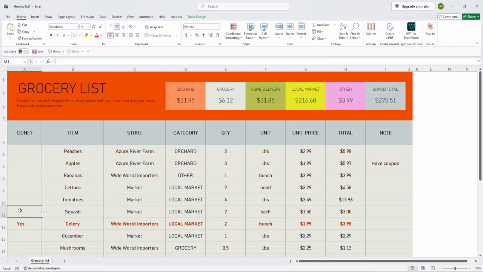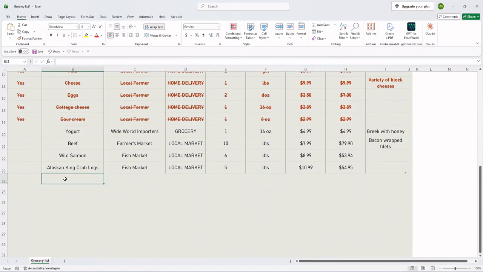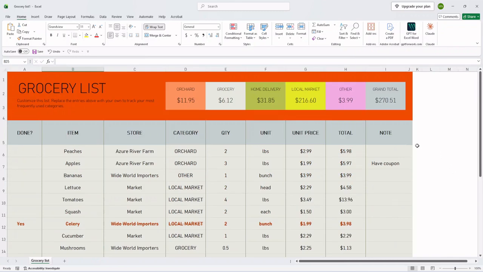To add a new item, click into the blank row below your last item, and type in the item name, like bread. Excel automatically extends the table for you. Fill in the store, category, quantity, and unit price, and the totals update on their own. Use the note column to jot down extra details, like a coupon to use, or a specific cut you want.